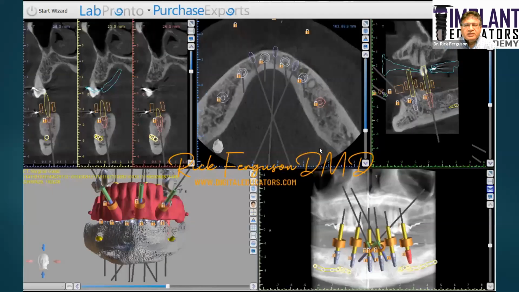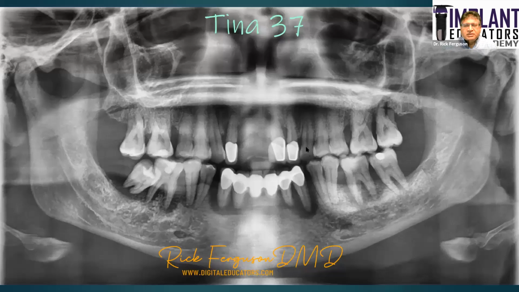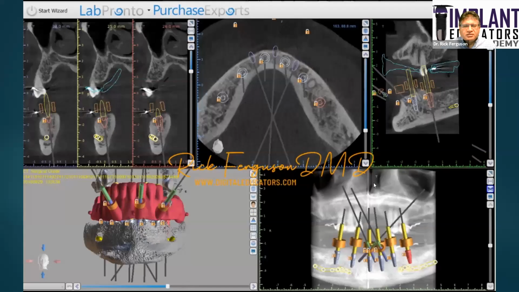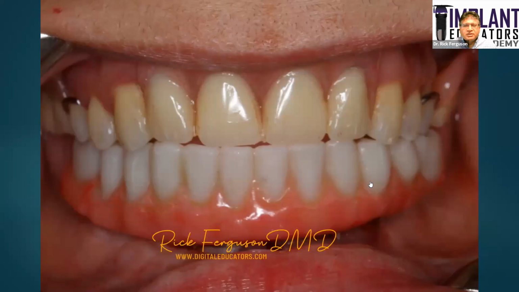She happened to present with a temporary. She went to another dentist and had these upper teeth removed and had a temporary partial made, and then came back and we took over the case at that point and did all on X on the lower, and now she came back for the upper.